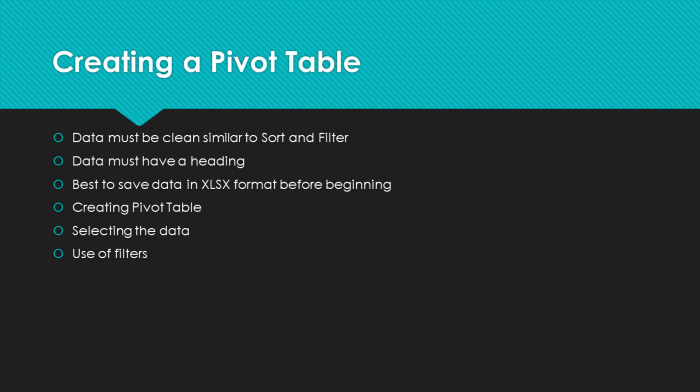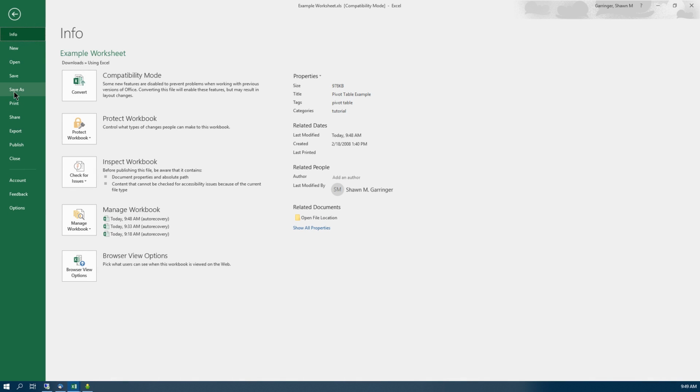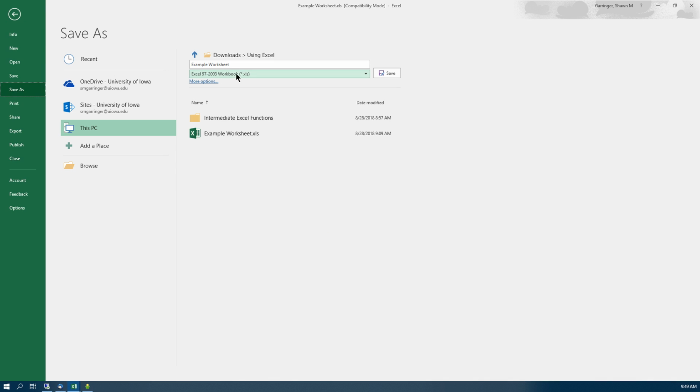Secondly, the data must have a heading. Pivot table will not work if you do not have a heading for your data. This might seem intuitive, but it's actually caused me a lot of problems. But the data must be saved in XLSX format before beginning. So if you have brought in data from a CSV file before creating a pivot table, make sure to use the Save As function in Excel to save it as an XLSX workbook before continuing.